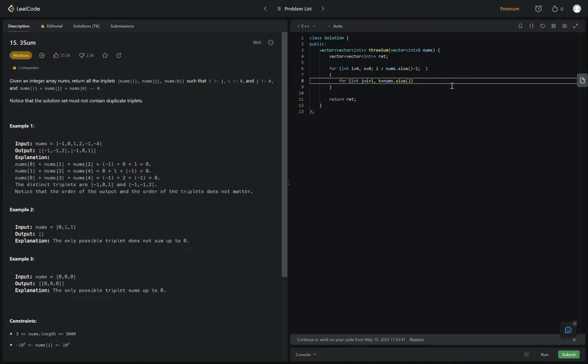Nums.size, and it's going to start at I minus 1 because of 0 indexing. It's going to continue as long as j is less than k. We don't want them to meet, because if they met, that would be a duplicate anyway, so we wouldn't want to use that.